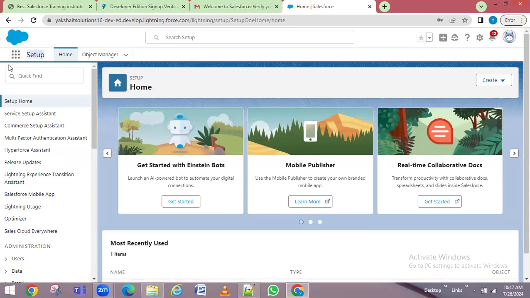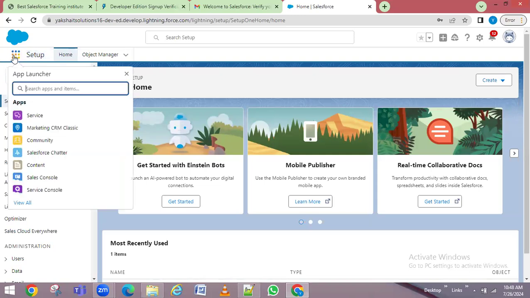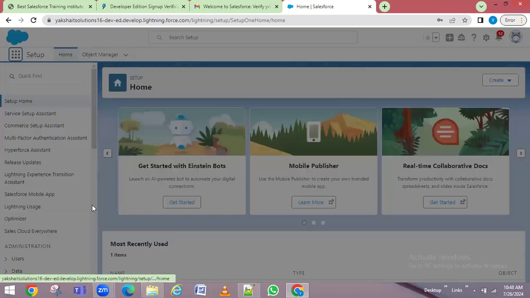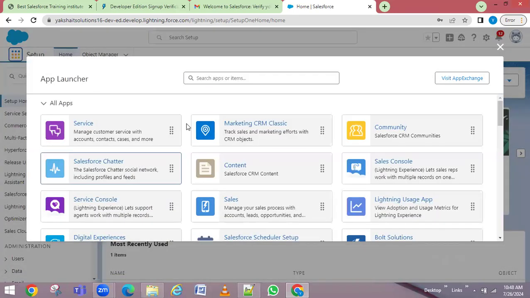And this icon is nothing but the app launcher. The app launcher shows what applications you are going to have here. That is the clouds, Sales Cloud and Service Cloud, which I explained. This is the place where you can see all the applications. If you click on this app launcher, it will show you the list of applications available in the Salesforce account. If you want to see all of them, click on View All. These are the applications provided by Salesforce.